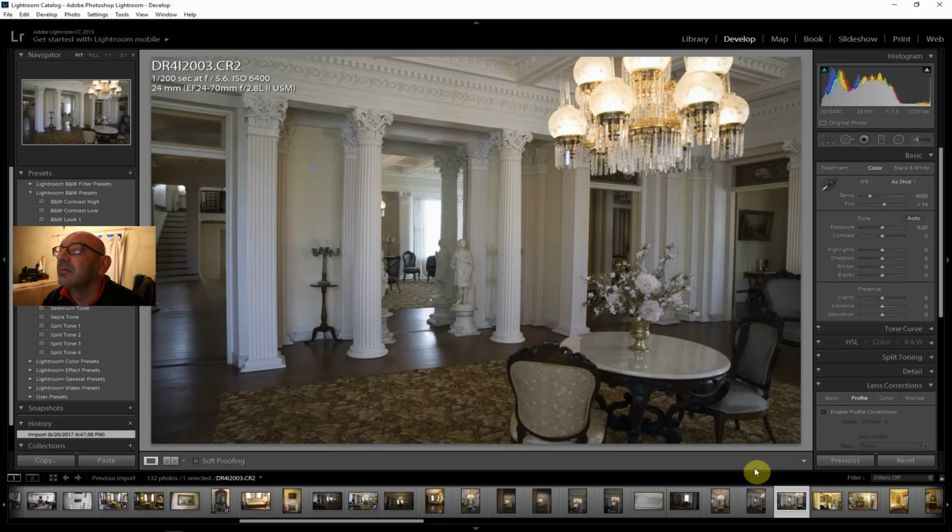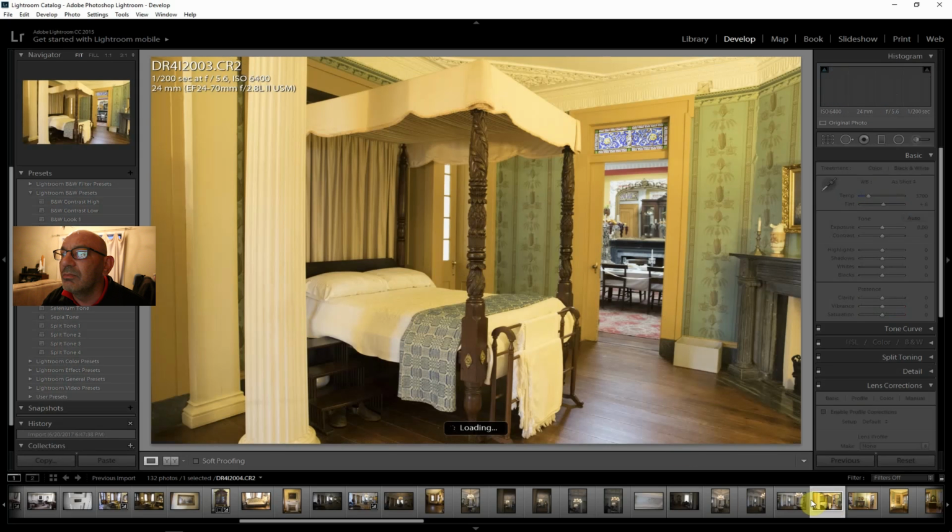You can see the staircase to the upstairs. This is the vis-a-vis mirror reflecting back. Yeah, still don't particularly like it.